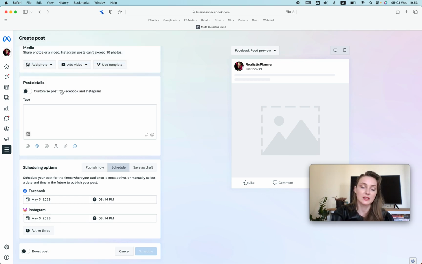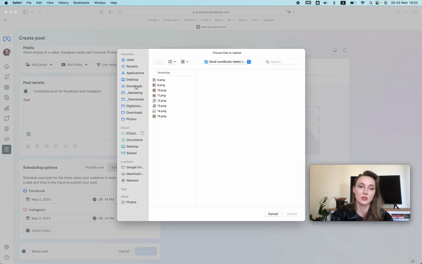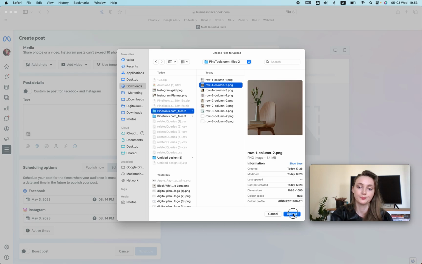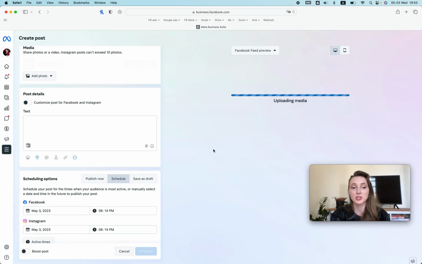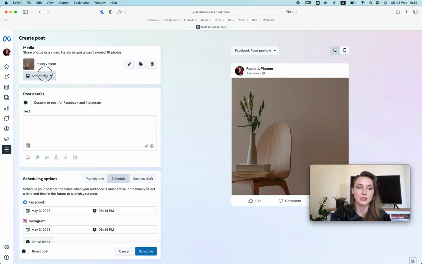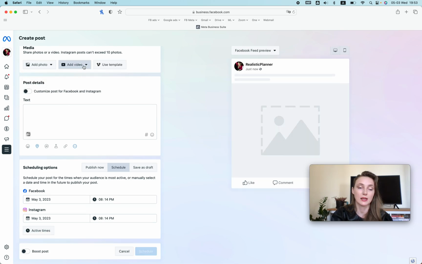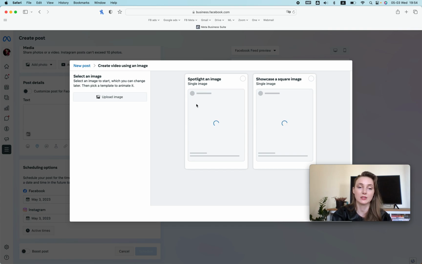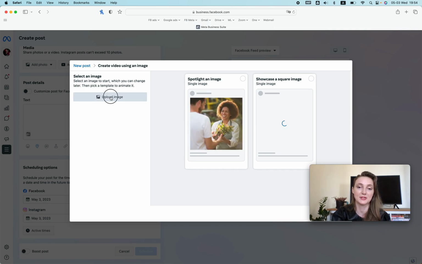So this is very easy. I just upload the image from the files that I showed you. So for example, we're gonna upload this one, and you can do carousels, you can do video, whatever you want basically. So as you can see, if I delete this, I can add video, and I can even create a video from an image. So let's create that, but don't expect too much from it.